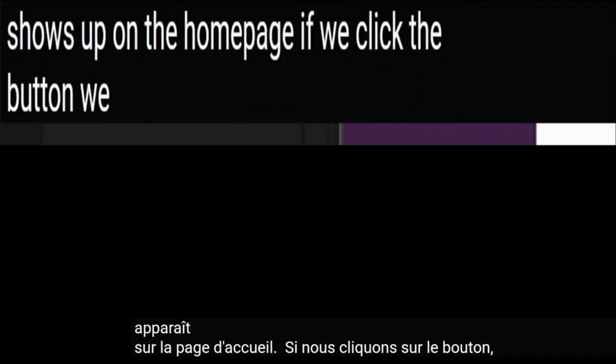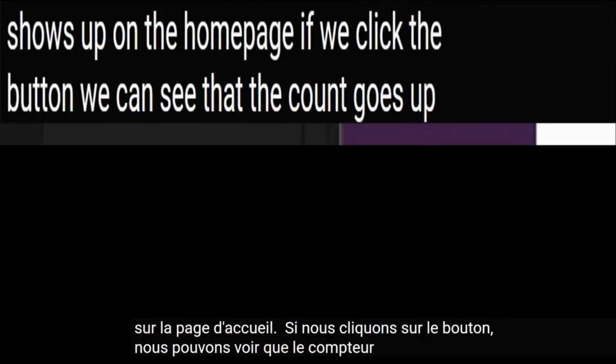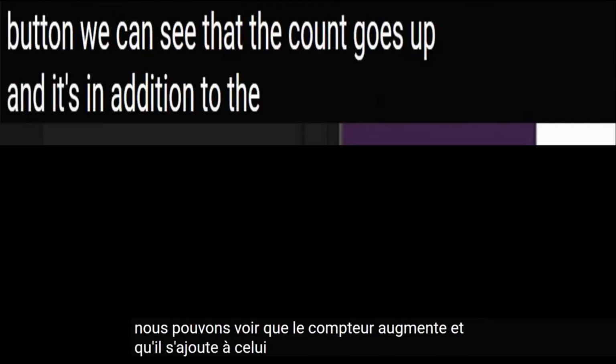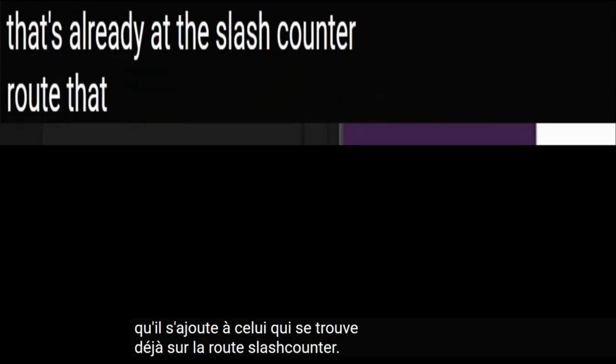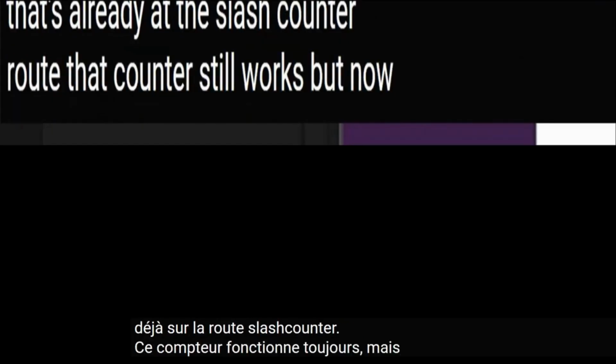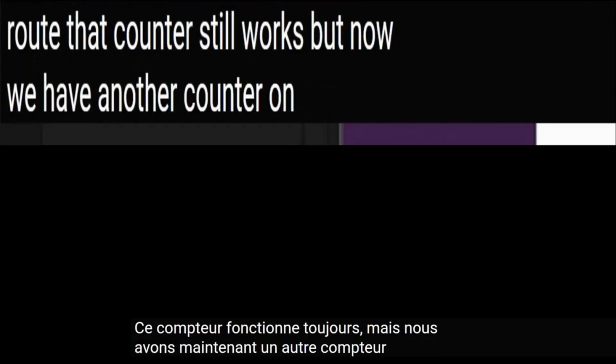If we click the button, we can see that the count goes up, and it's in addition to the counter that's already at the /counter route. That counter still works, but now we have another counter on the home page. What else could we do?